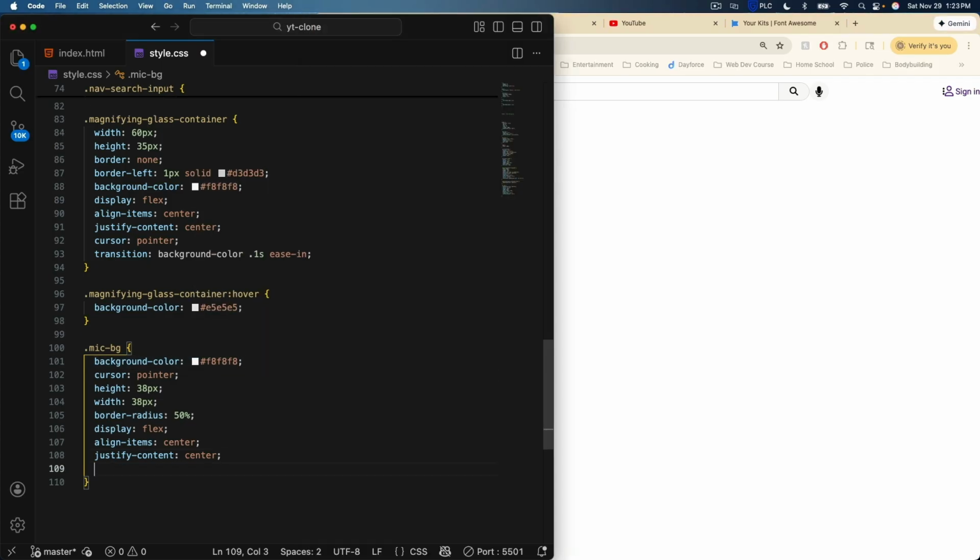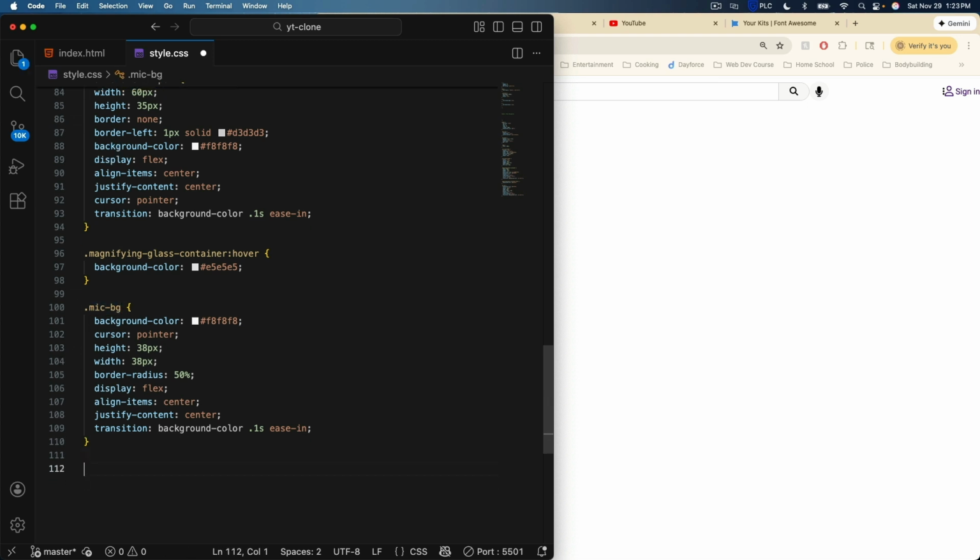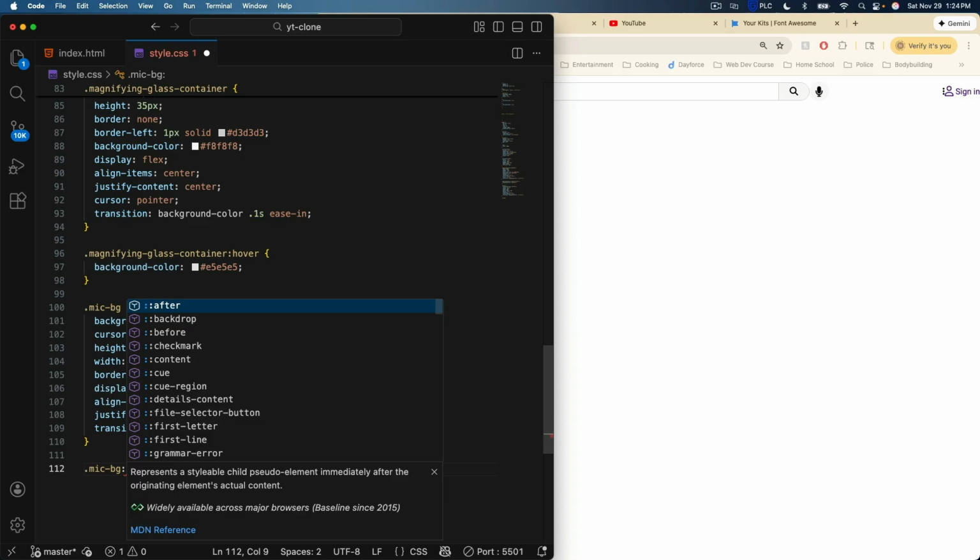And now we've got to add another transition. We can do the same thing that we did here. Just copy this transition, put it down here, and then pretty much the same color and everything. So we'll select mic BG, and we'll say mic BG hover.